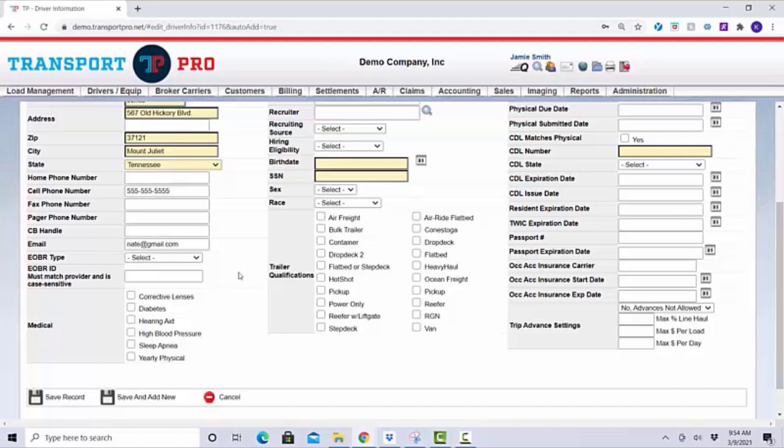Medical, you can check any medical issues that this driver has. And this doesn't really drive anything. It just lives here on the record for your informational purposes. We've got several options here by default. You can add additional medical options to select here by going to Administration, Manage Site Settings, Manage Drop-Down Values, and then these options are managed under the driver medical table. So if you need to add things, that's something you or your system administrator internally can add.